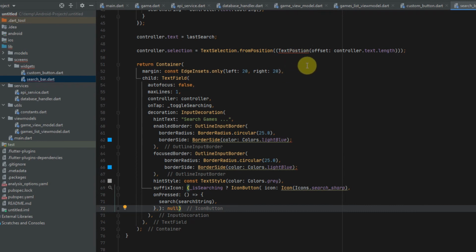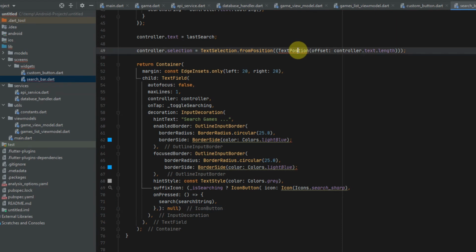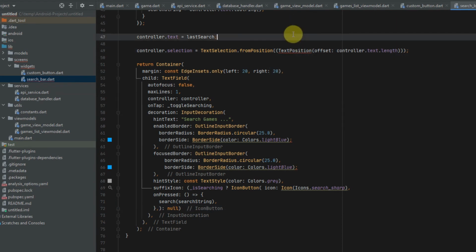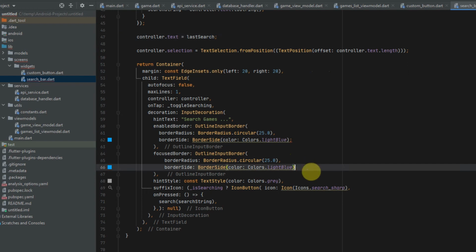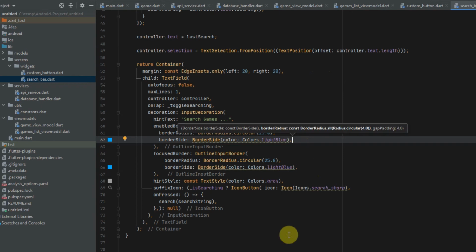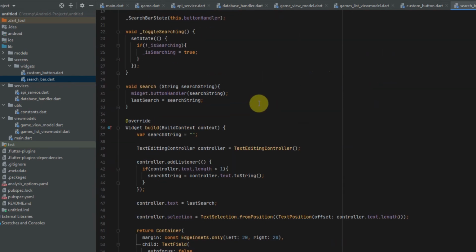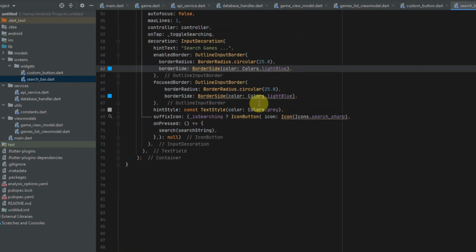We just need to figure out why we've got some red errors up here. So we just got a spelling mistake up here. So text position, that's fine. And this should be just a normal comma instead of a semicolon. And that is the search bar widget created.